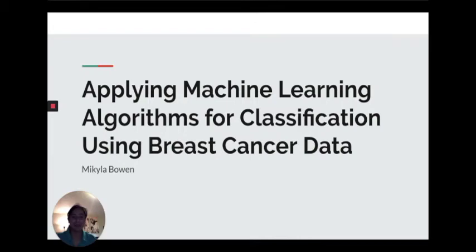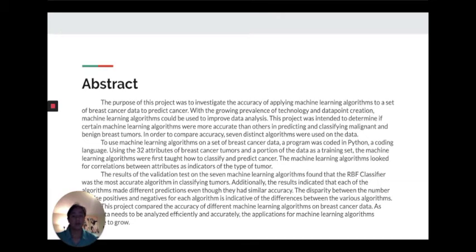My name is Michaela Bowen, and for my senior STEM capstone project, I applied machine learning algorithms for classification using breast cancer data. This is my abstract, which just gives a brief overview of my project.